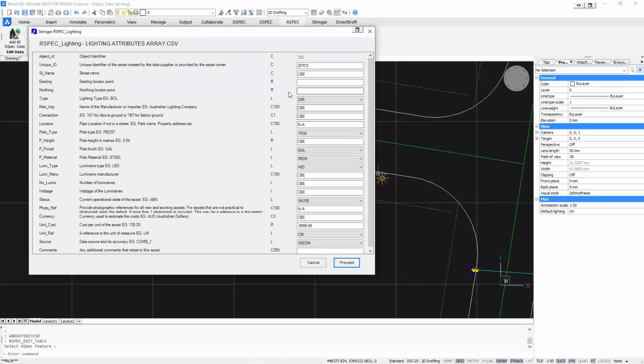Yep. So we got a bit more of a drop down here. We're able to select stuff like what is the actual pole made out of. You recognize stuff like galvanized iron, concrete, steel. You can select all this from a drop-down menu. You can add to this by adding to the CSV file that will be tied into, and you can find where that file lives by searching for the RSpec lighting attributes array.csv.